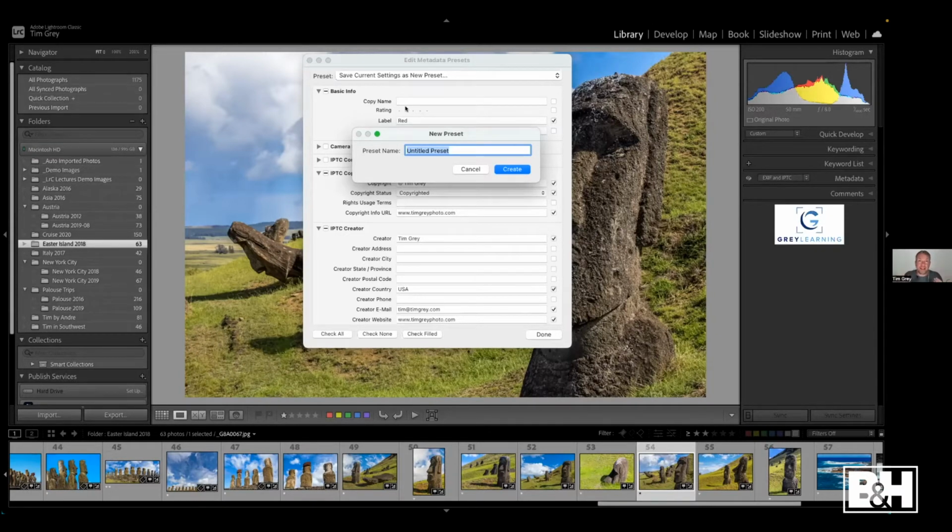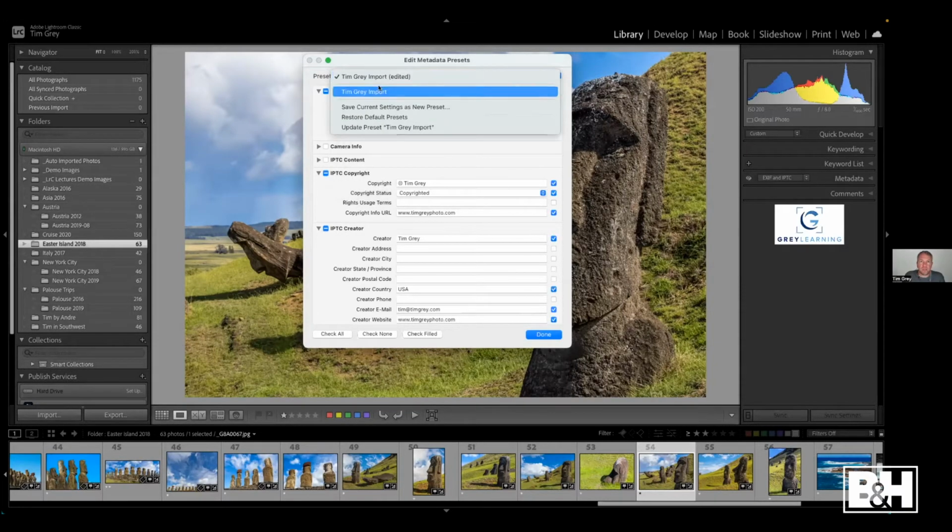That's my name, and it's for import. It's when I'm assigning metadata upon import. But you could create these metadata presets for a variety of different purposes if you wanted to. In this case, I already have my preset, so I'll just go ahead and click the cancel button, and I'll go ahead and choose my preset there once again, just so that you can review here.